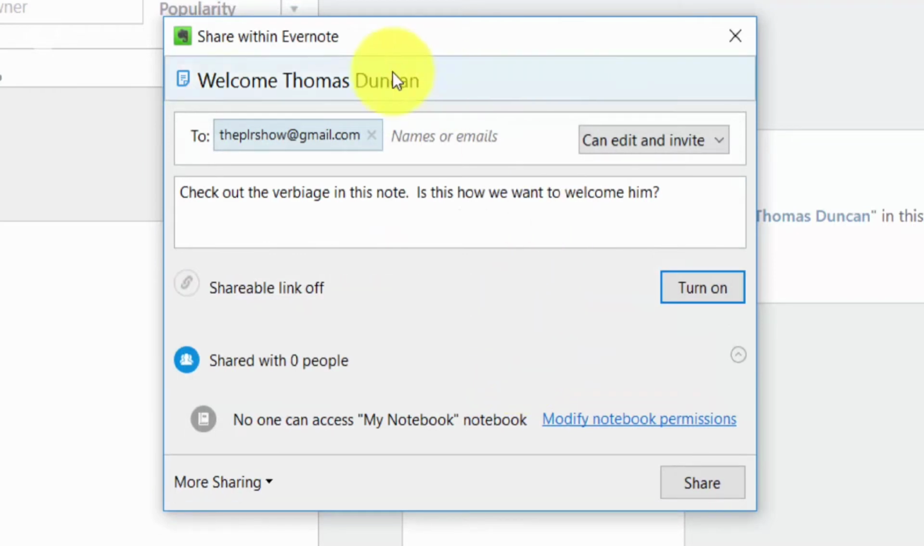Now the only person that will be able to see the note and work with it will be the person that we have determined by sending them an email. Now what we're also doing is we're determining how much permission a person has to see other notes in our notebook. So in this particular case, if we wanted to give permission to someone to see everything in our entire notebook, we can modify our notebook permissions here in this link.